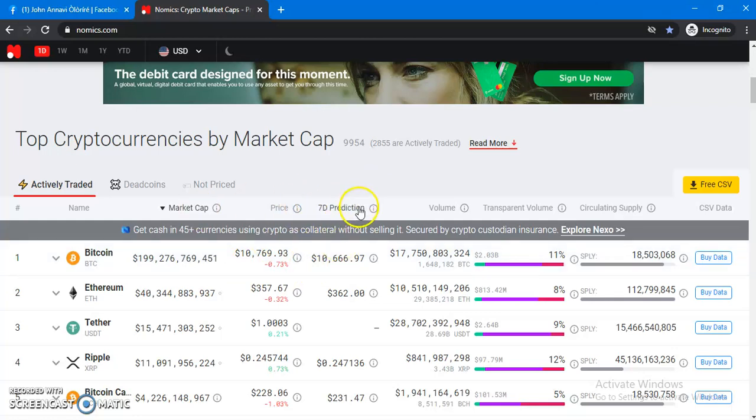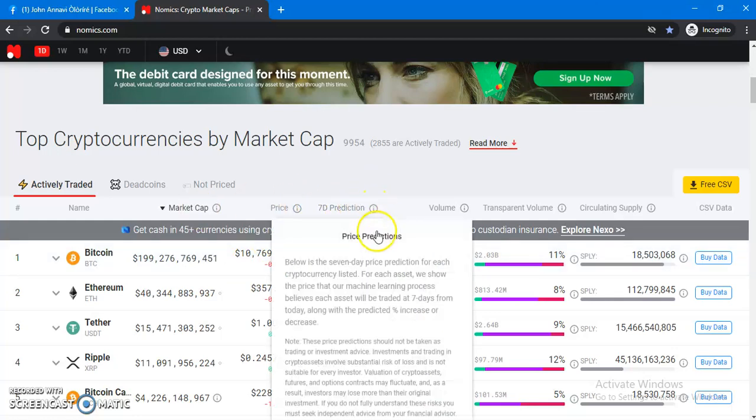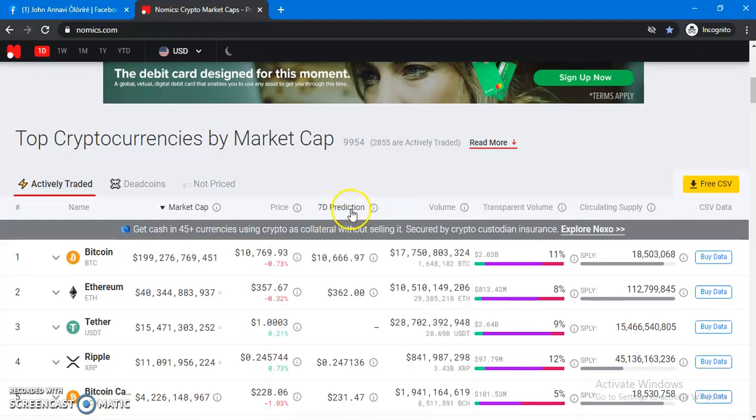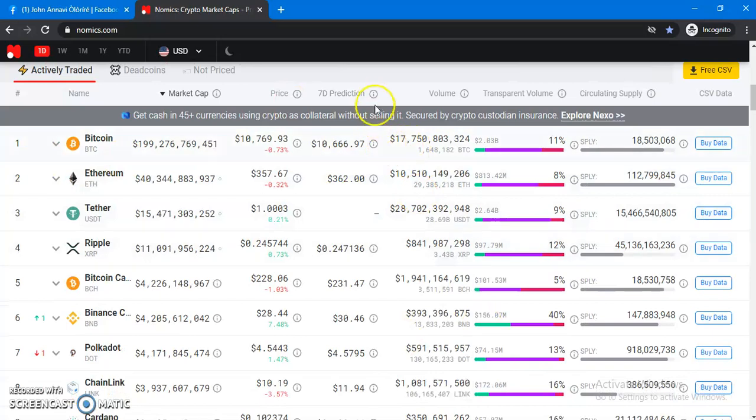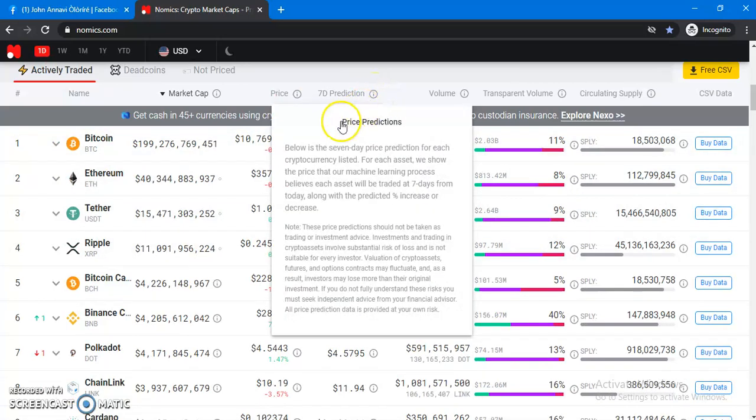So this is just the feature we need right here. Once you hover your mouse on this icon here, you can see you get a 7-day prediction of every coin. So you get price predictions.